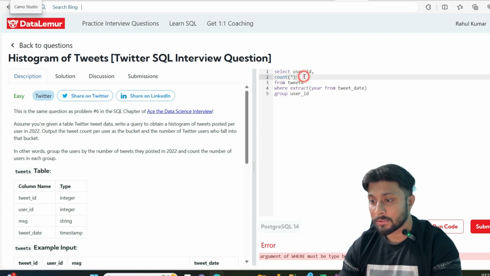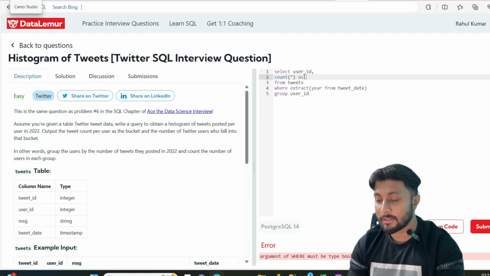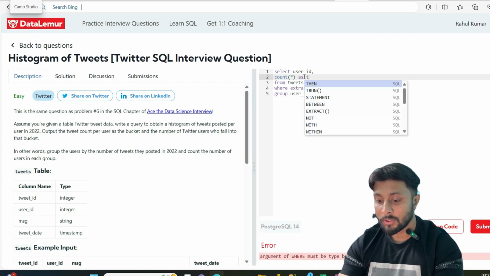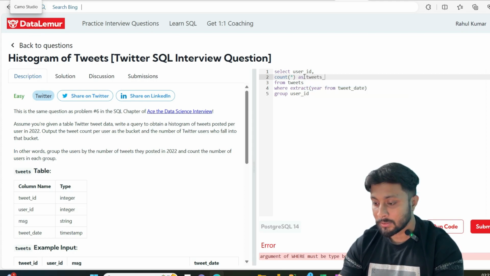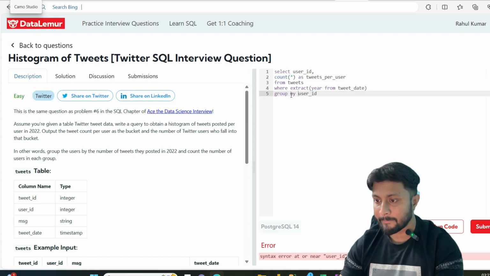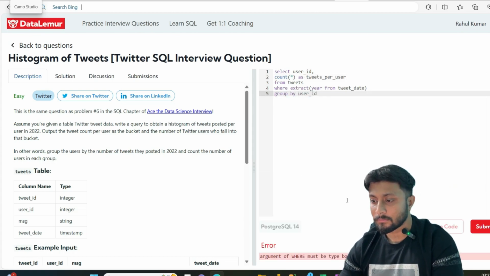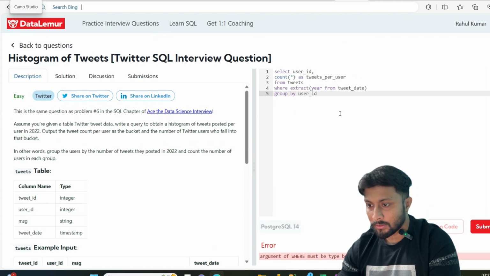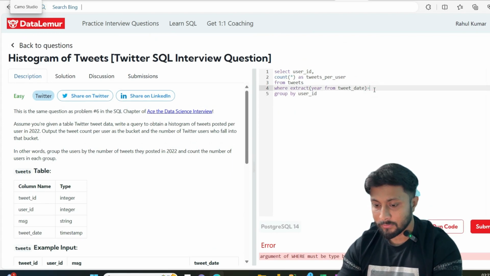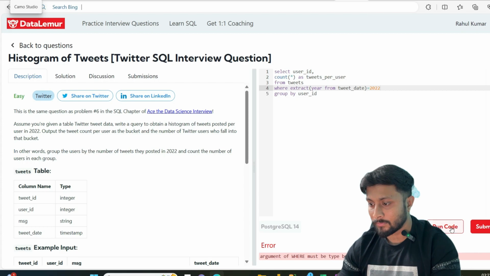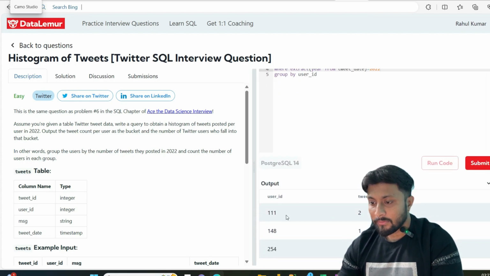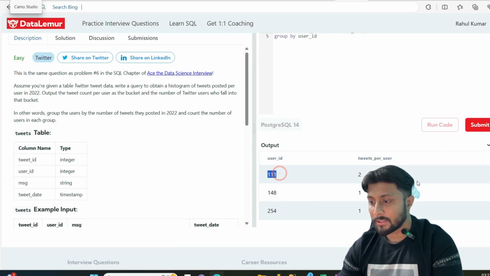Okay, so I'm giving the name for this particular column as tweets underscore per user, group by user ID, where extract year is 2022. So here we have different users with their counts.